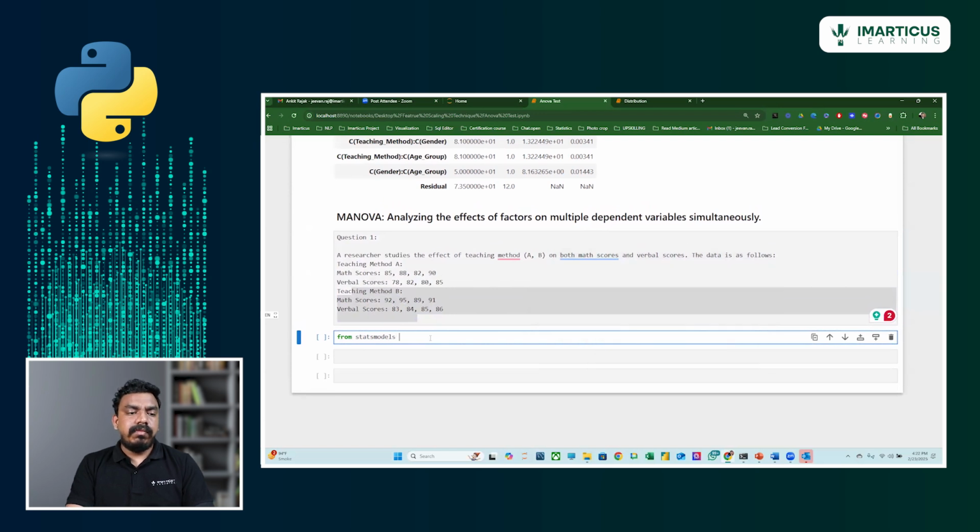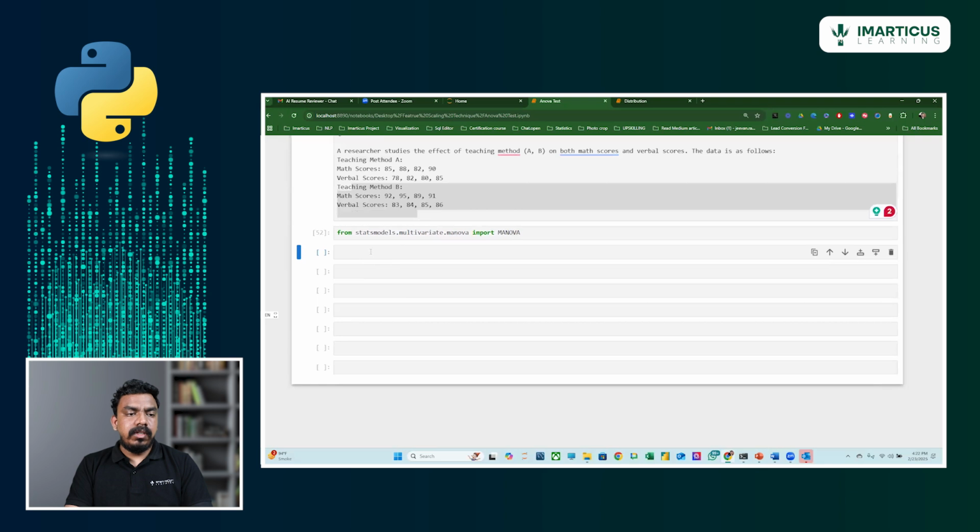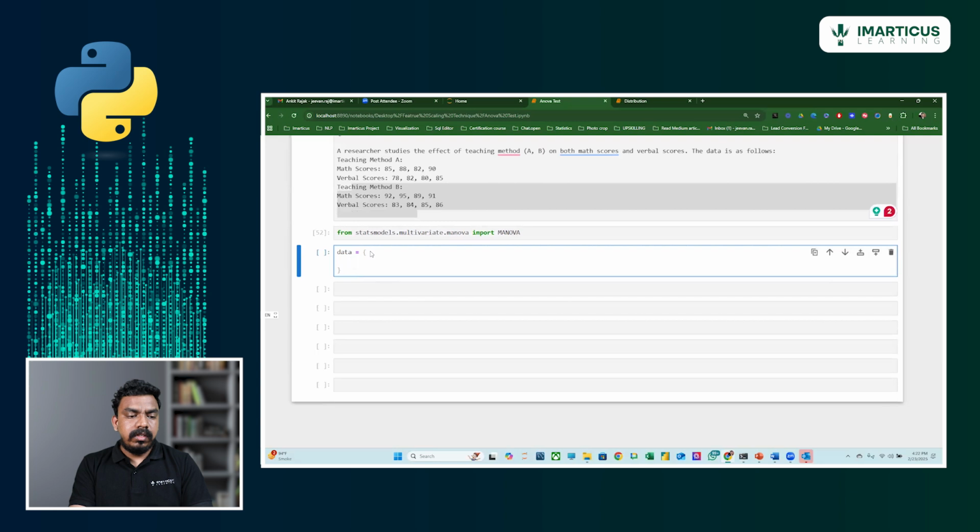If you have multiple dependent variables, you want to go for MANOVA. So, you can write from statsmodels.multivariate.manova import MANOVA. So, I have imported MANOVA. First, let me create a data frame. So, data is equals to, let me write teaching method. We have two different teachers, one is A and the other one is B.